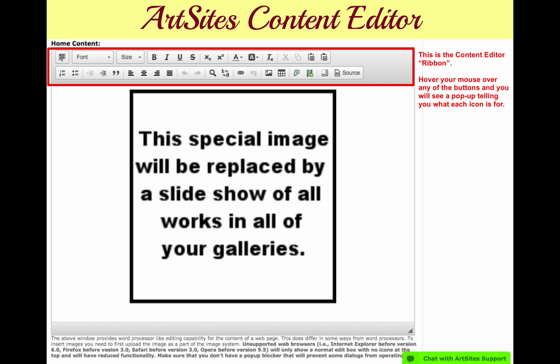Another common element that you will see throughout the ArtSites system is our ArtSites content editor. This is very similar to the Microsoft Word editors, the word processors, and at the very top you will see a simplified, what we call a content editor ribbon. And this ribbon consists of a variety of buttons. A lot of these buttons do things based on the content you've entered.